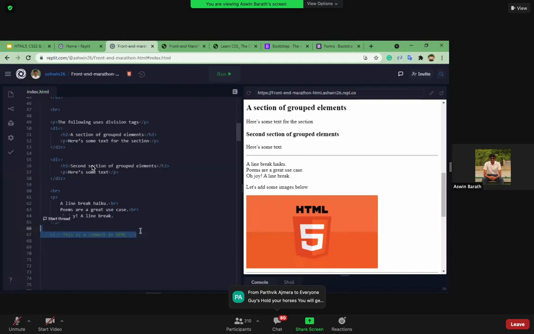Comments start with an angular bracket and two hyphens, and inside this we provide the comment content. After that, we close it with two hyphens followed by a closing angular bracket. So this is a comment in HTML.